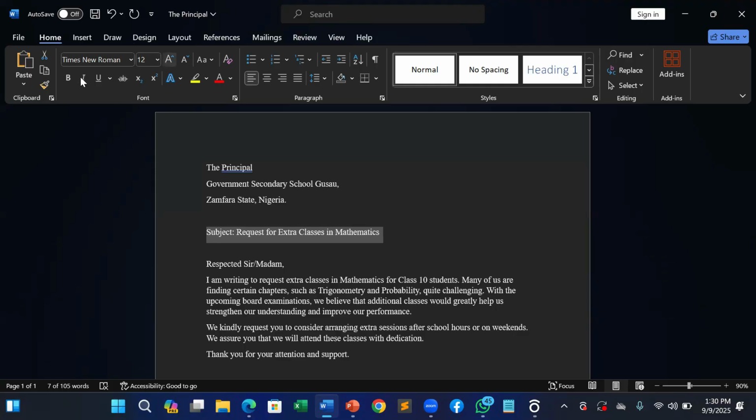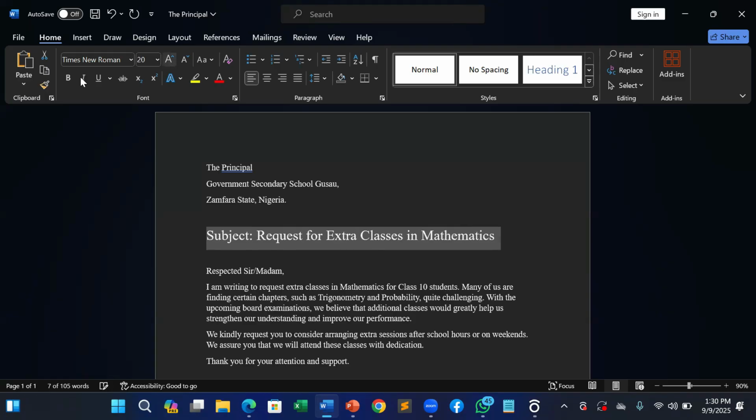Let me add the font size so that you can see it clearly. Let's see I. You see, if I click, it bent. Then if I click back, it's come back to normal. That's the function of this I.